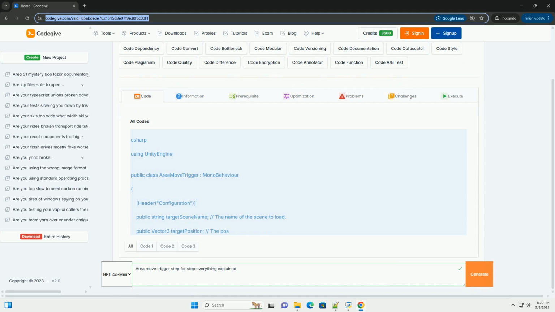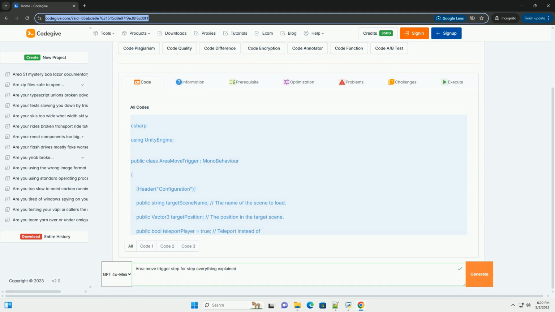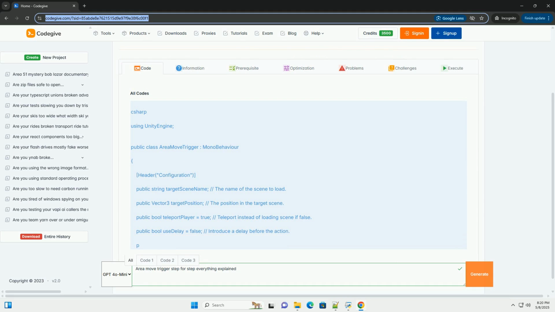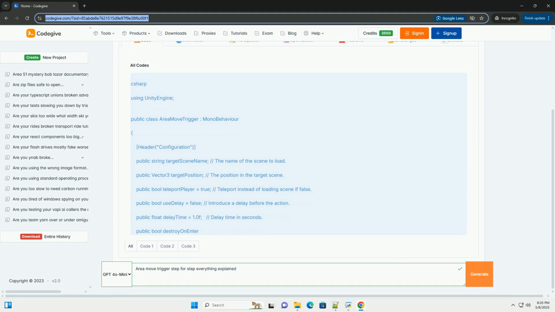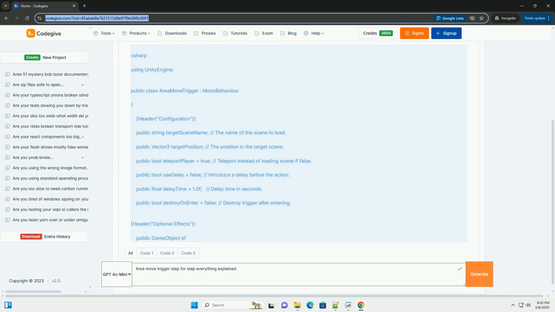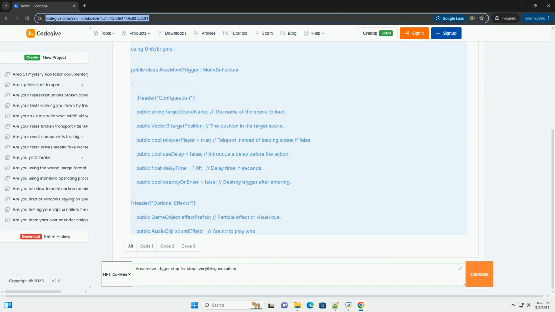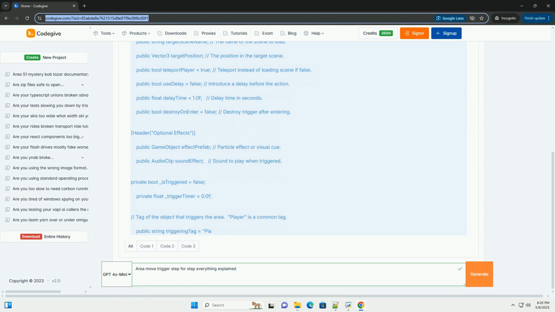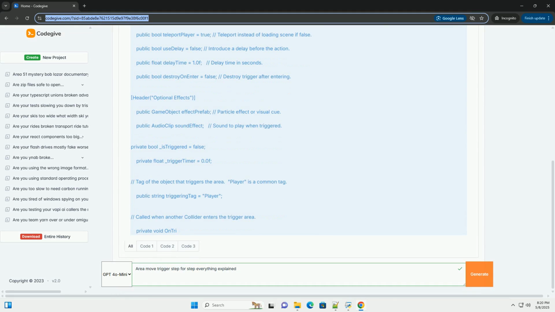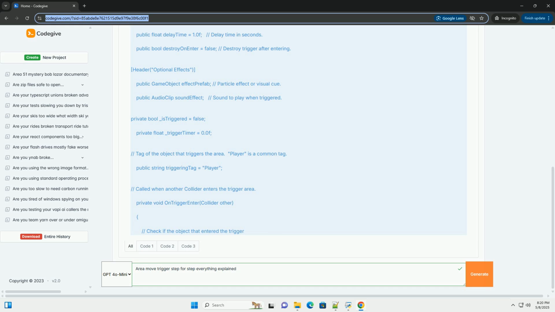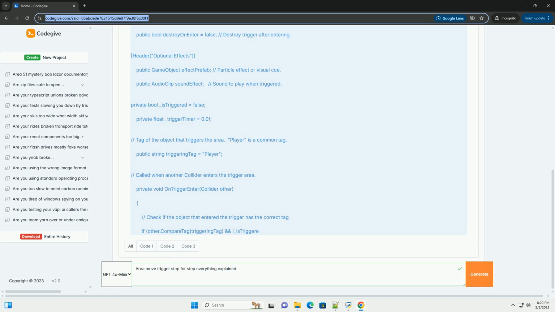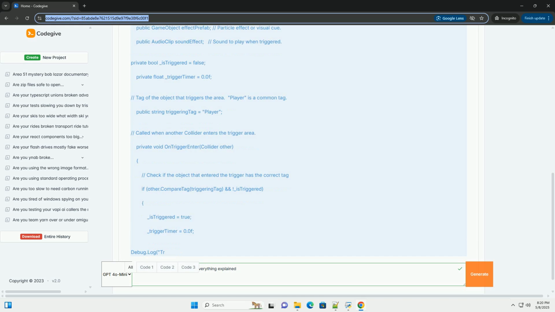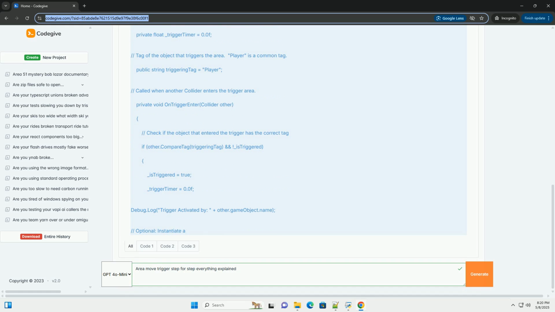OK, let's dive into creating area move triggers in game development. This tutorial will provide a comprehensive, step-by-step guide with code examples, covering various aspects and considerations for implementing them effectively. We'll use C# with Unity as the primary example, but the principles apply to other game engines with minor adjustments to the specific API calls.